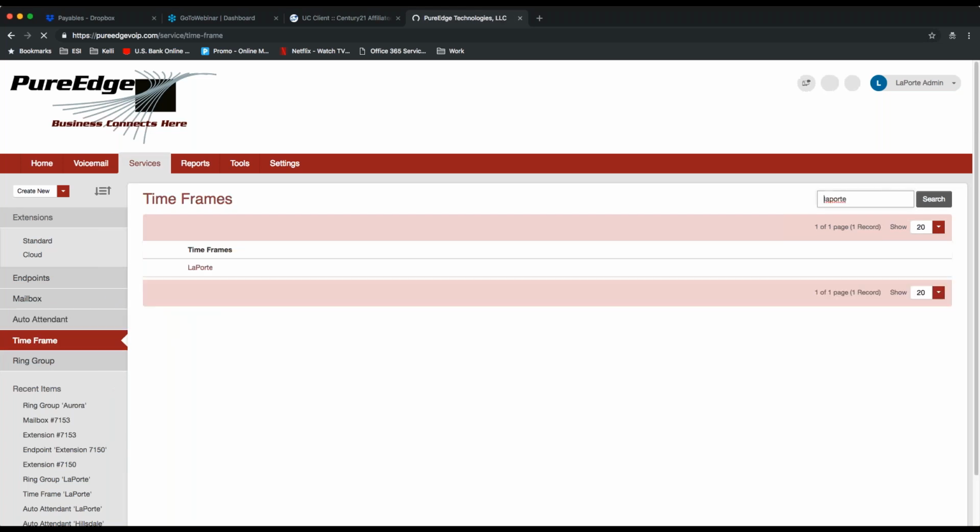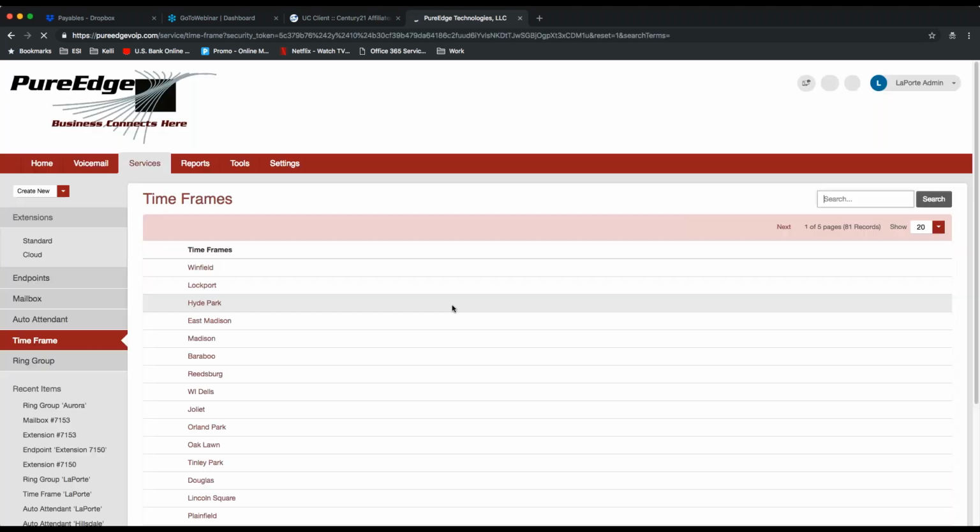The next thing I'm going to talk about is time frames. So again, this is how your time frames are affected with your auto attendant. When you have your office hours, outside those office hours, that auto attendant is going to go on. So as you can see, I hit the time frame. It just shows me the LaPorte office. That's because I searched for LaPorte probably last time I was on here. If I click out, I can see everybody's time frame.